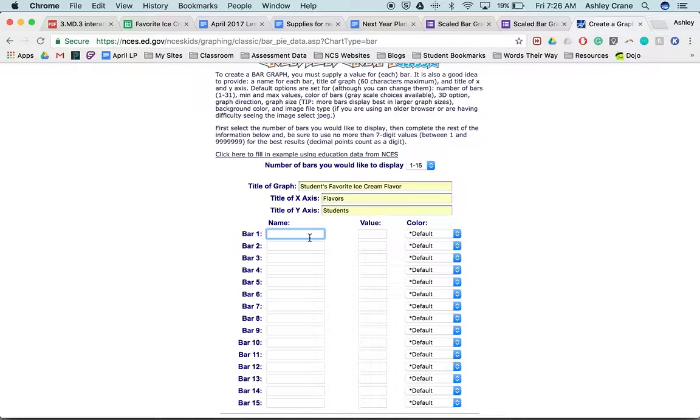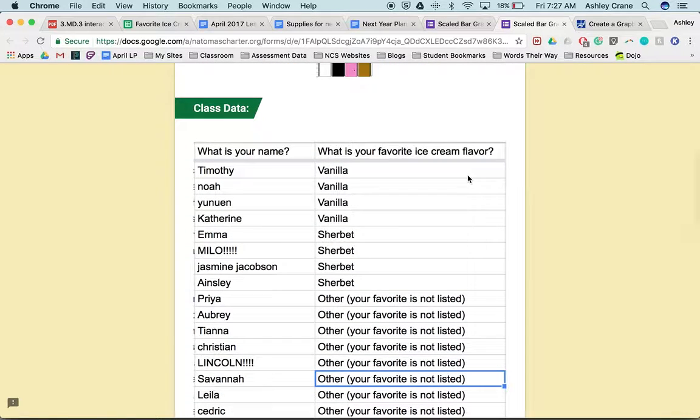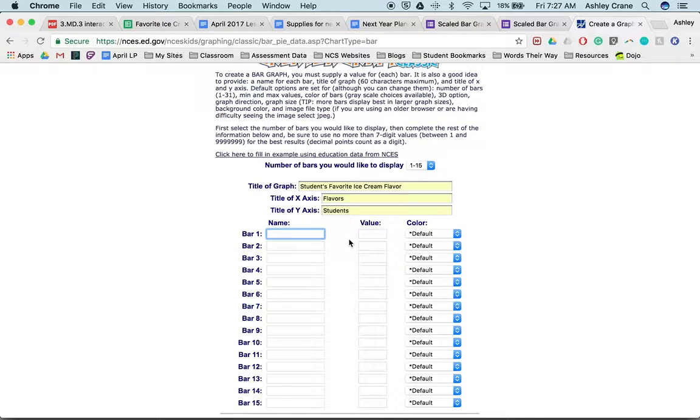All right, now we need to fill in the bars. We're going to have different bars, just like we learned in class. It has different bars that represent our data. Each bar is going to be a different flavor. So if you go back, you can see that one was vanilla, one was sherbet. Let me start writing these. Computer's going to die. I have to plug it in. Okay. Vanilla, sherbet. Let me type this in.